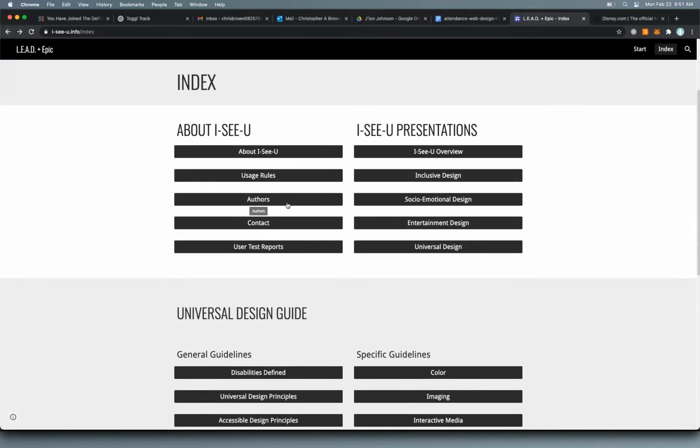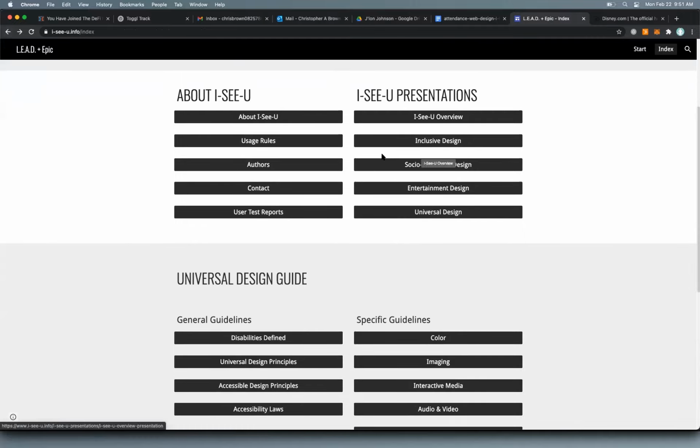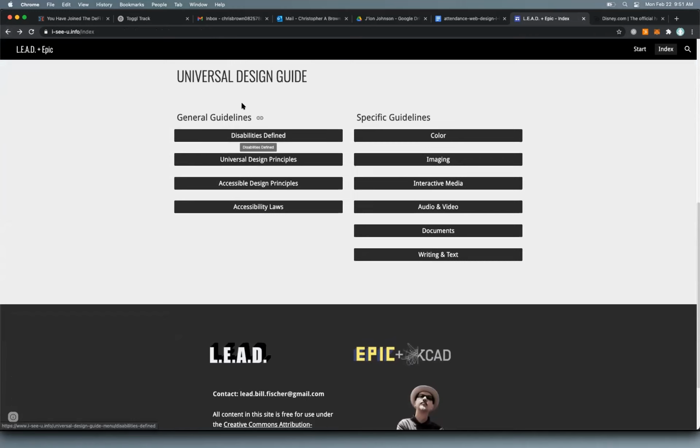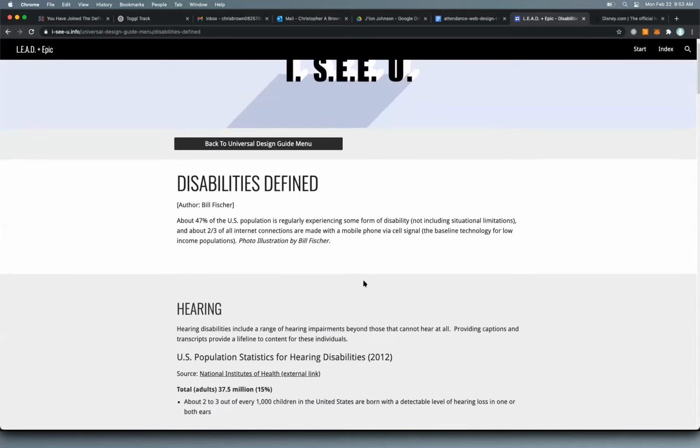And so a lot of this about and presentation stuff is a lot of theory. So it's good to thumb through and understand what we're talking about here. And then down here under the universal design guide, we have some more theory and data under general guidelines, and then specific guidelines is where we get into some tools and a lot of examples and things to look through, right?